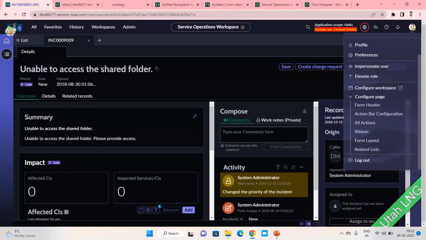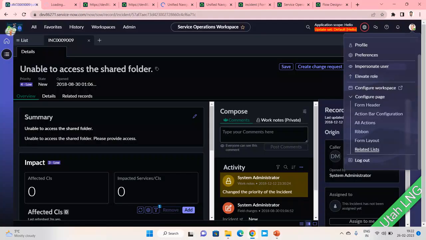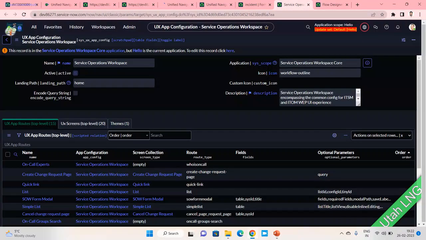ServiceNow says action bar configuration. I can open all actions, I can open the ribbons, and I can open the form layout, and I can open the related list as well. So all the things which I need to work on for the specific part of this workspace, instead of going here and searching everything and going for configure workspace, better I can go here. So you can see its page is still loading, so it will take me to this particular view. Definitely I'm not in the domain, so it's showing me like this only.